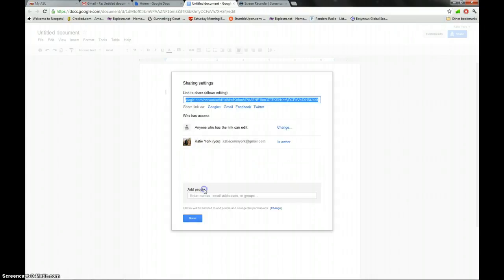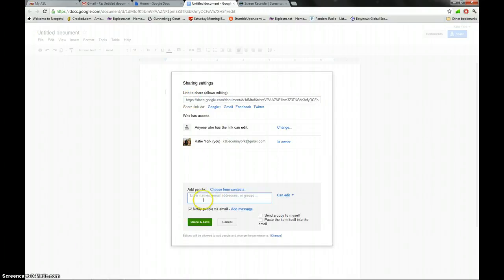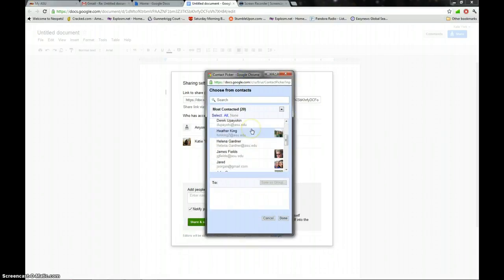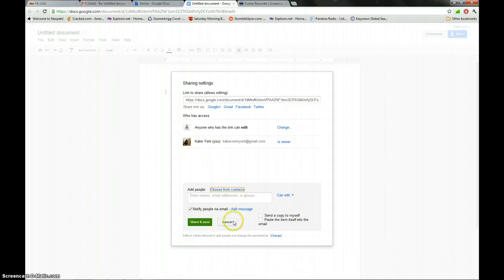If you want anyone with the link, click save. It'll give you the link to the Google document right here. It'll also allow you to add people, and you can choose from your list of contacts. And you can always choose who you want to add to a certain Google document that way.